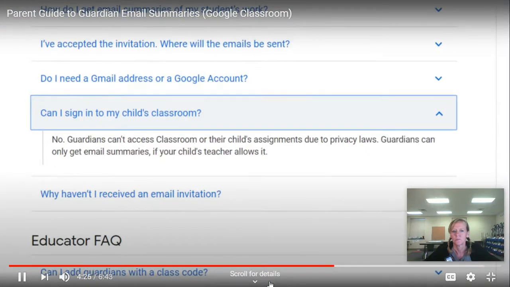Google's response is no, guardians cannot access Google Classroom or their child's assignments, and they do this for privacy issues. You can only get email summaries if the teacher allows it. So this is different from some of the other platforms out there that you might be used to. Google Classroom at its heart is for student to teacher communication and student to teacher, teacher to student workflow. It's not for parents to be part of that workflow.